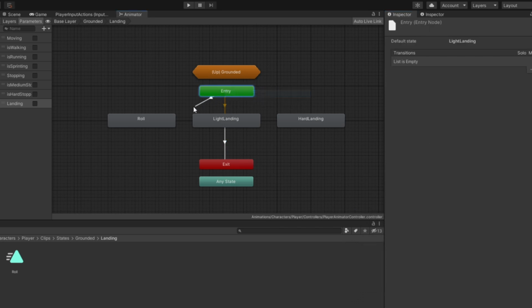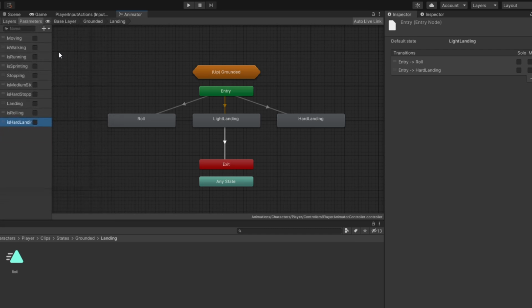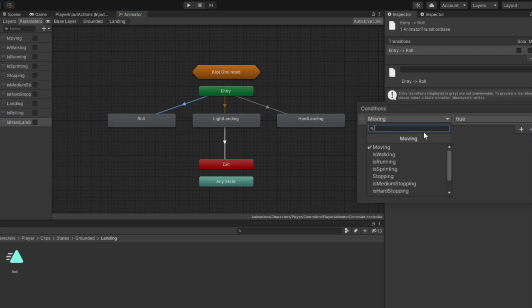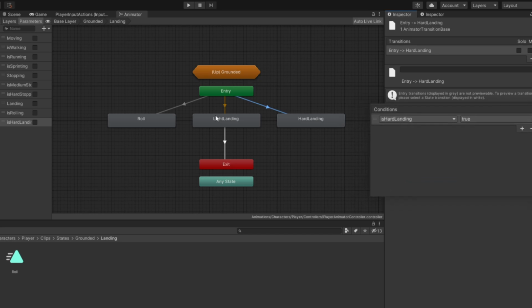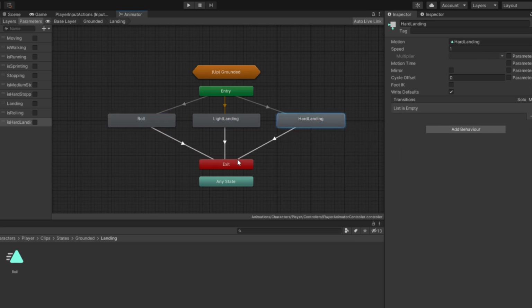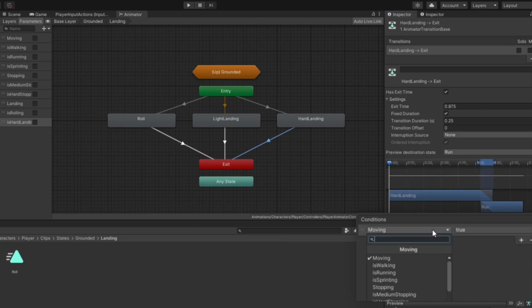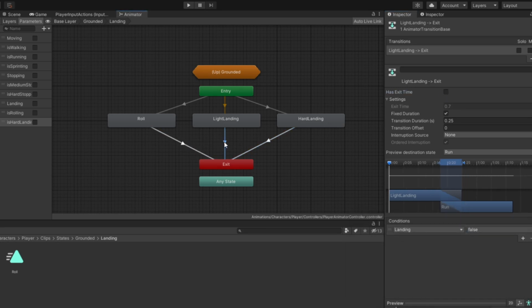Add the transition from the entry node to the other two landing animations. Create two new parameters, is rolling and is hard falling. Add them in their respective conditions in the entry transitions. Then add another transition from the other two landing states to the exit node, and add the condition of landing is false to both transitions. And tick the as exit time option in both of them as well.